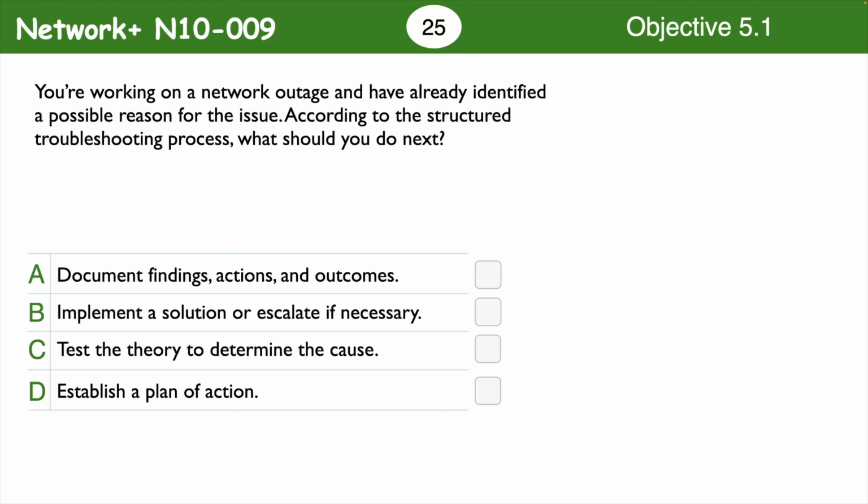So let's go ahead and do the process of elimination now. And we can start by eliminating A, document findings, actions, and outcomes. This is done at the end of the process, after resolving the issue. Next, we can eliminate B, implement a solution or escalate if necessary. Now, this step is done after confirming your theory is valid. And finally, we can eliminate D, establish a plan of action. So this step pretty much follows the confirmation of the root cause, okay? So you can only plan your fix after validating your diagnosis.